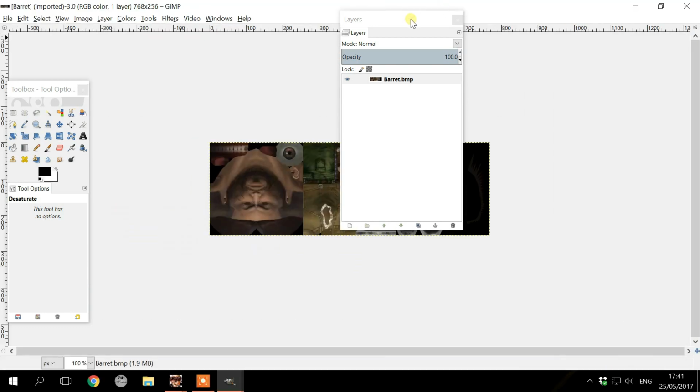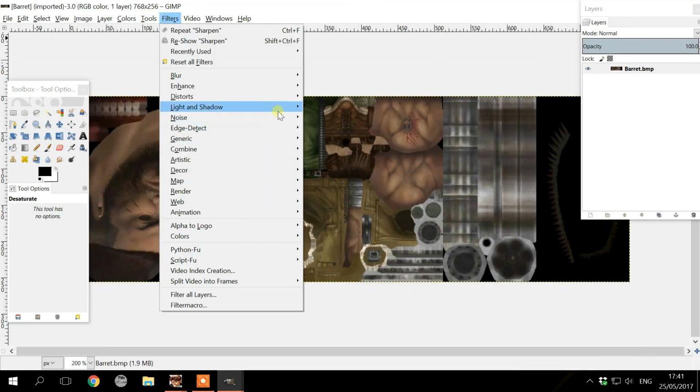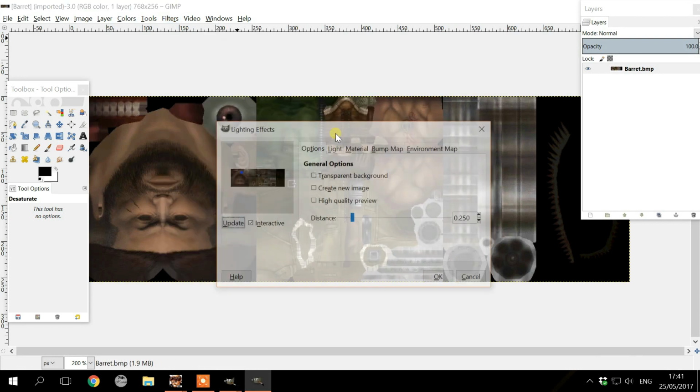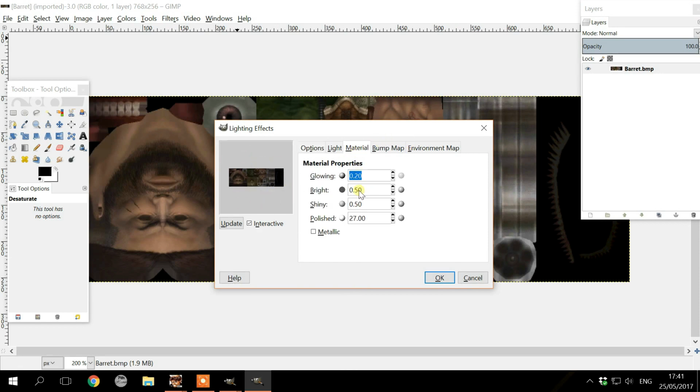Okay, so this is where the magic happens. We're going to zoom in a little. We're going to go to Filters, Light and Shadow, Lighting Effects. We're going to change the distance up to 2, so there's no light on the preview picture. We're going to go to Material, and we're going to change the brightness to be 0.8, because anytime you apply a bump map, it gets significantly darker for any unknown reason.